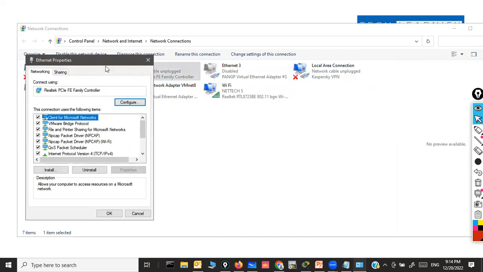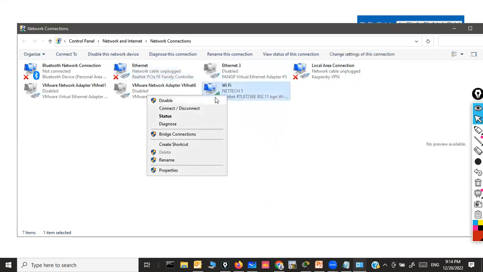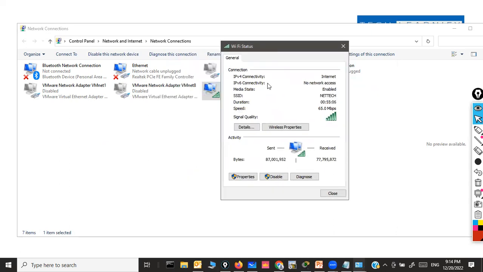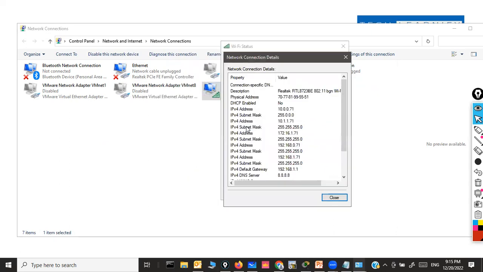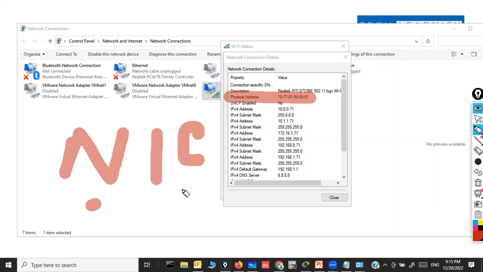So this is my physical adapter, Ethernet. And not only this, even the Wi-Fi adapter also. So if I click here, diagnose, or maybe status, and if I click here, details, and see here, physical address, an address looking like 70-77-81-99-55-55-1. Physical address, right? Address of what? Wi-Fi adapter, NIC card, network interface card.